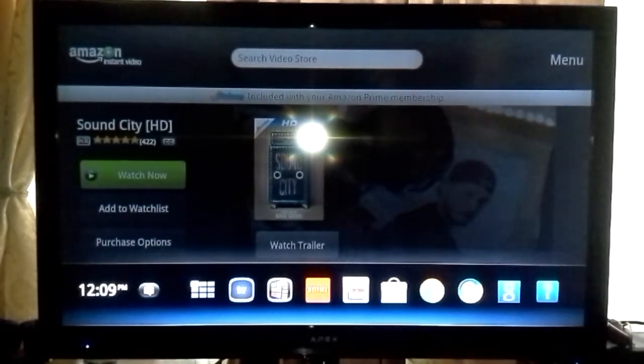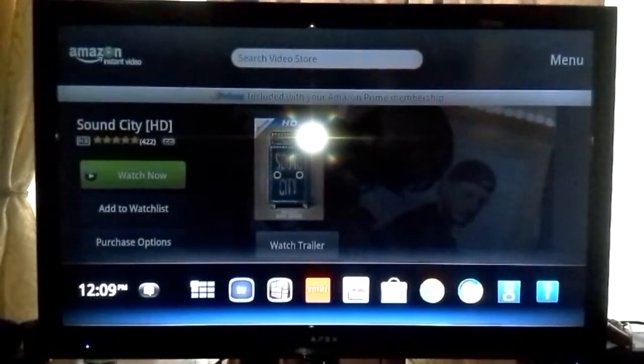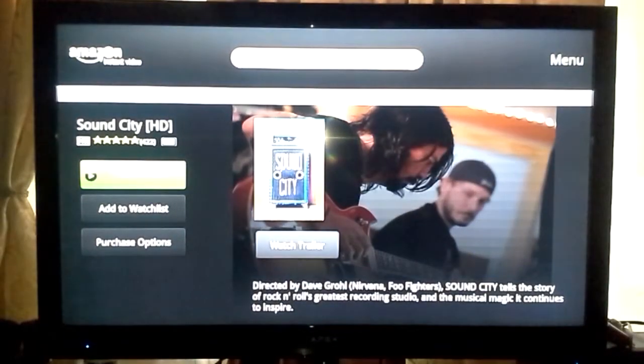It comes with games too. You can play some games. Most of the games are not very good. Like this one, Action Potato, Cooking Games, Dragonfly, that kind of stuff. It's not the best games, but it does come with some. I mean, it doesn't come with it. You can just download them from the Play Store.